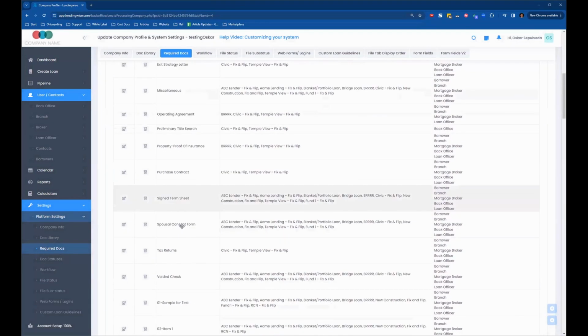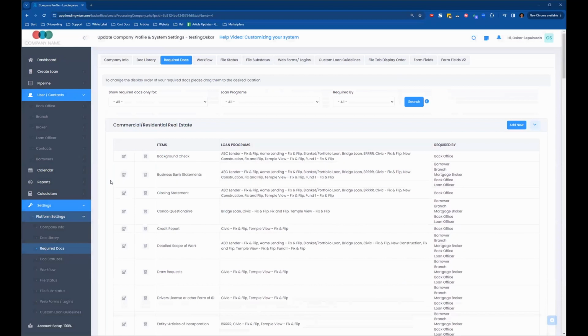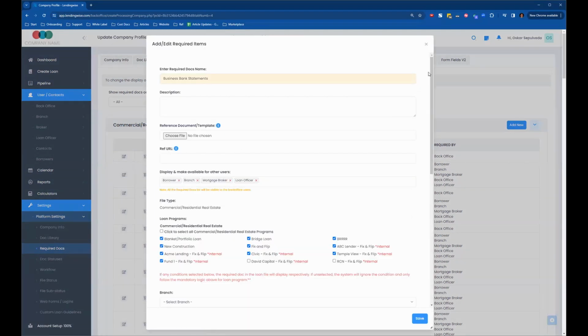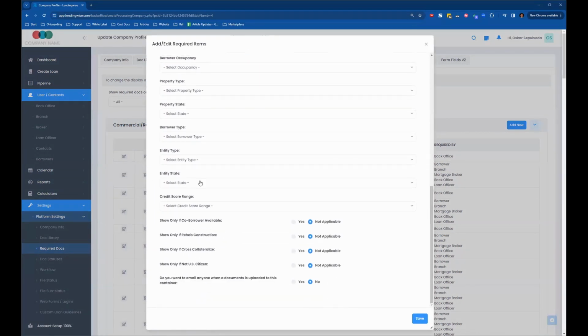And for each of these documents, let's just say for whatever reason, we wanted to notify somebody on the team when somebody has uploaded a specific document, right? So let's say this business bank statements, and we wanted to alert a specific person on our team whenever somebody uploads that document on any loan files. We can come in here, click on the edit button for that document. We can scroll all the way to the bottom.